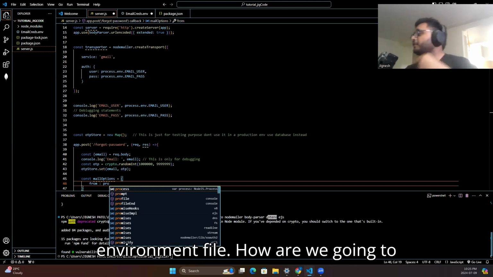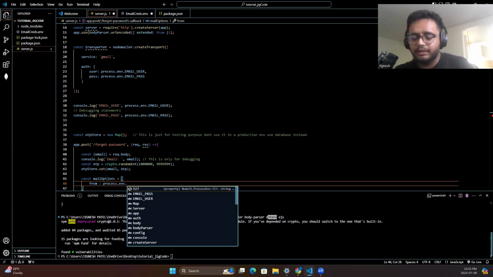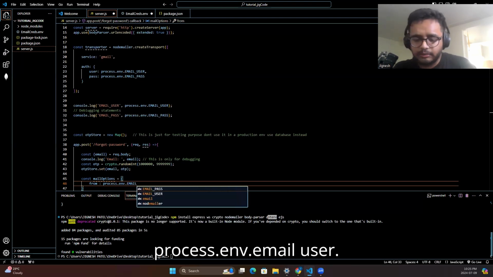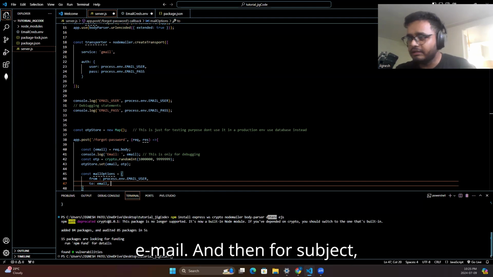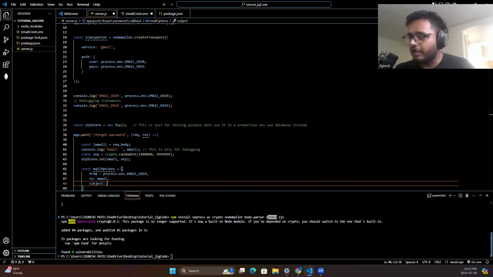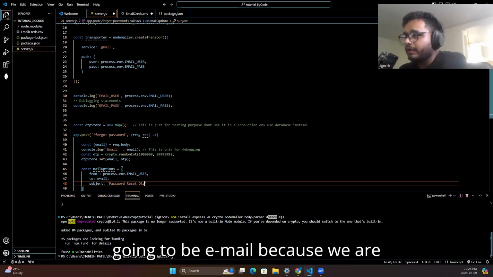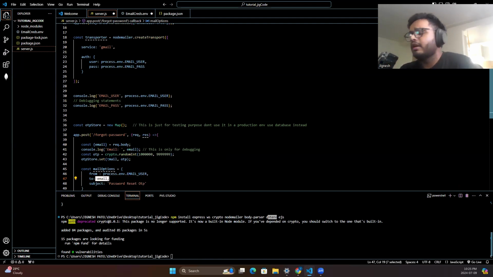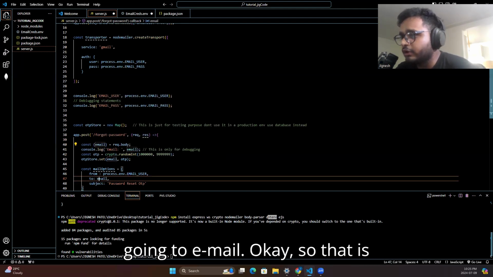So where is the email of admin? It's in an environment file. How are we going to access that? We are going to access it by using process.env dot email user. And then in to, we are going to write email. Sorry, for to, it's going to be email because we are storing the input that will be done by the user on the web page in the email variable. So we are just doing to email.